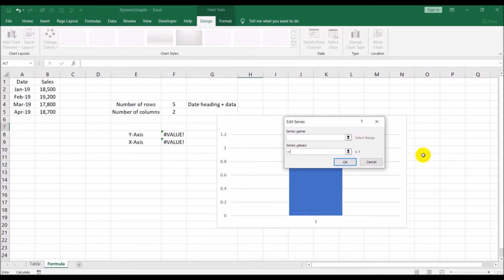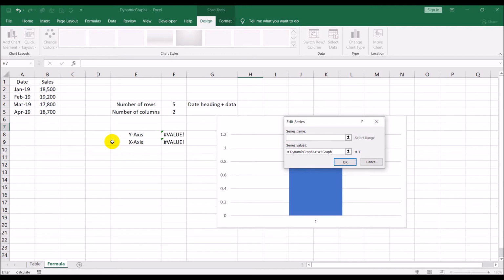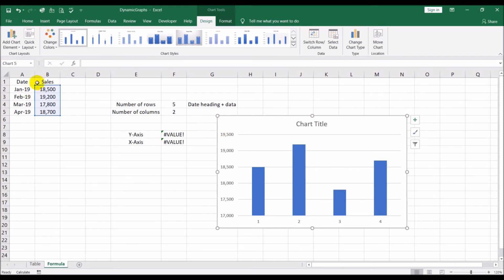Now, the way you do that is put an equal sign and open the single quote, and you need to first put in the file name. So it's dynamic graphs.xlsx, and then the named range was graph_y_axis. You hit OK, and you see how this range got populated here.